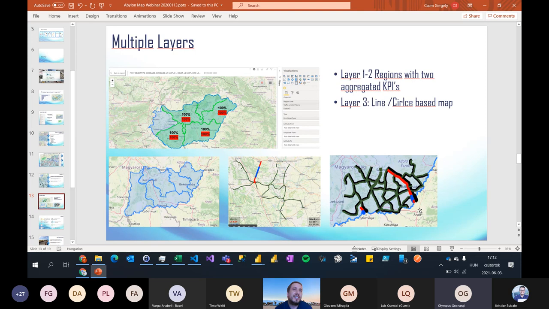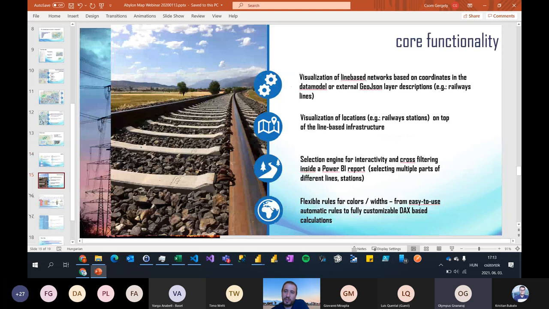The possible market size is not too big because it's targeting a very specific scenario, but for those companies who are in railways or public transportation in a city or road companies, I think a solution like this is a must.